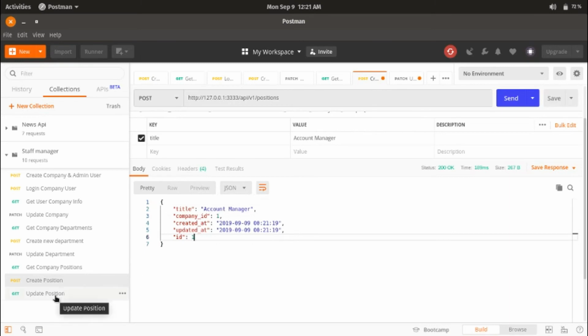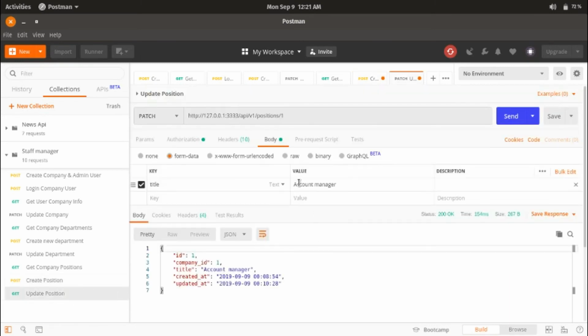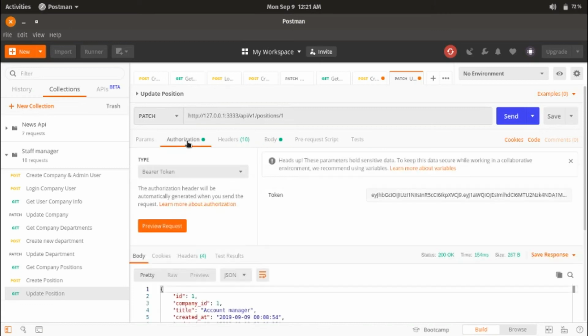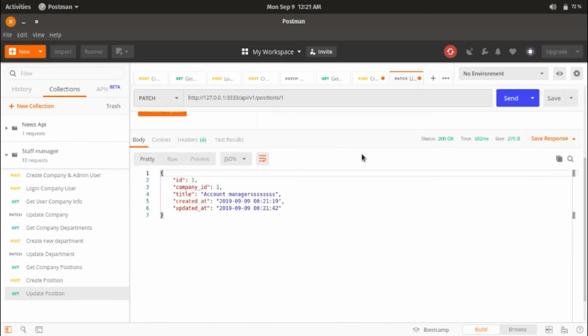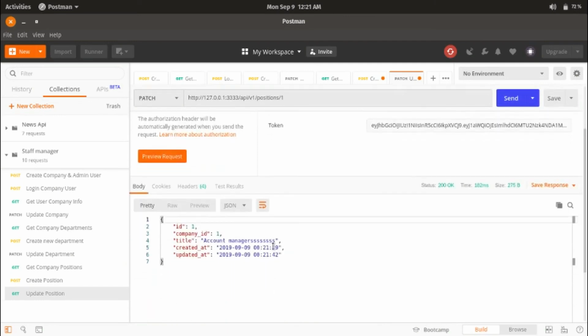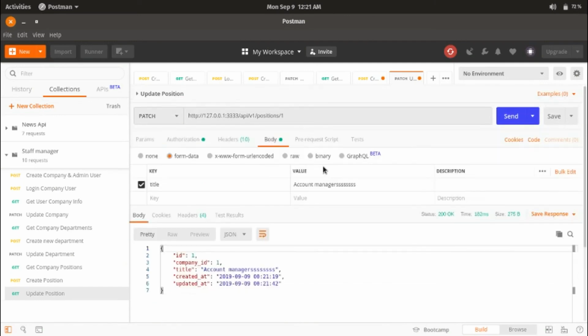So now we can also update that position. Let me just call it managers. Let's just call it anything, we can still change that back. If I send this request, it should work correctly, and as you can see, we've updated the position. Then let me just re-update that again. Just remove this and send the request again, and it's updated.